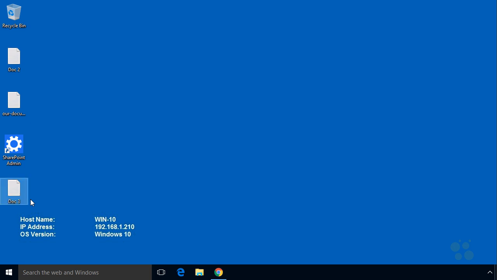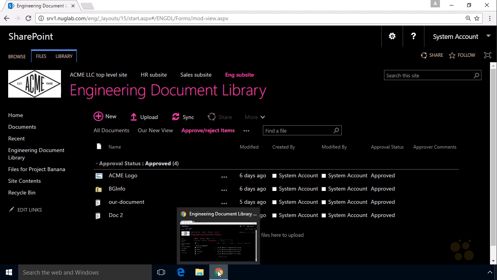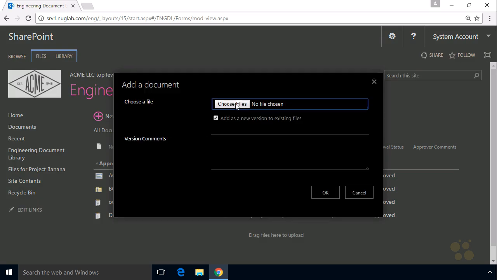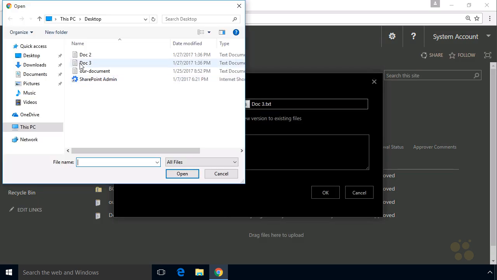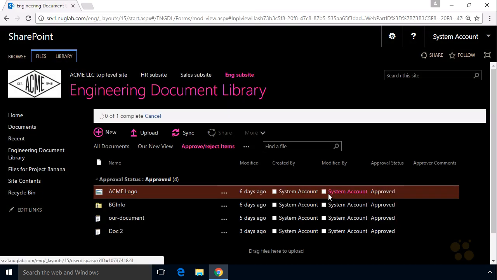So now when we upload document 3 to this document library, it won't be visible to the general user yet until it's approved. So to demonstrate that, let's go back to SharePoint by clicking on the Chrome icon to bring back our browser window. And let's upload our document that we just created, Doc3, by clicking on the link for upload right here. So we'll click on upload. We'll click on the link for choose files. We'll click on Doc3 and then we'll click on open and then we'll click on OK to start the upload process to this document library.